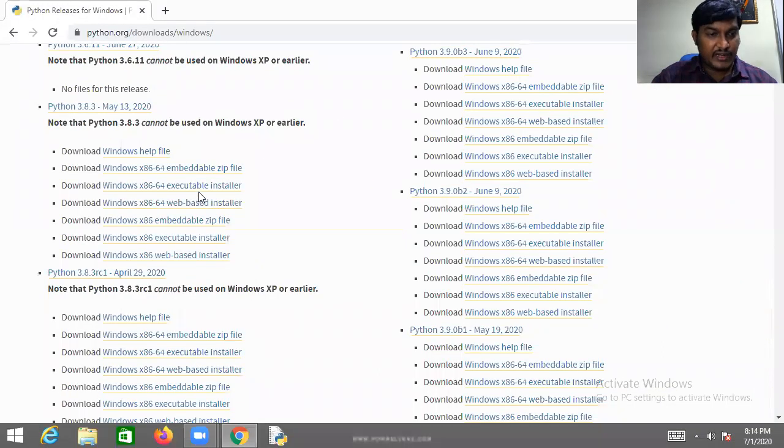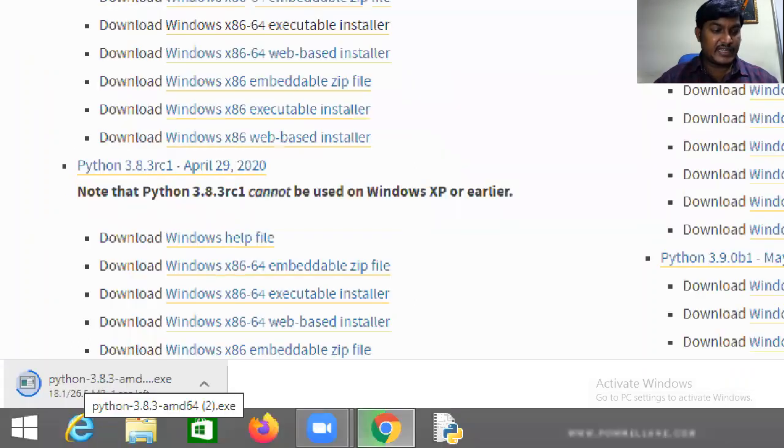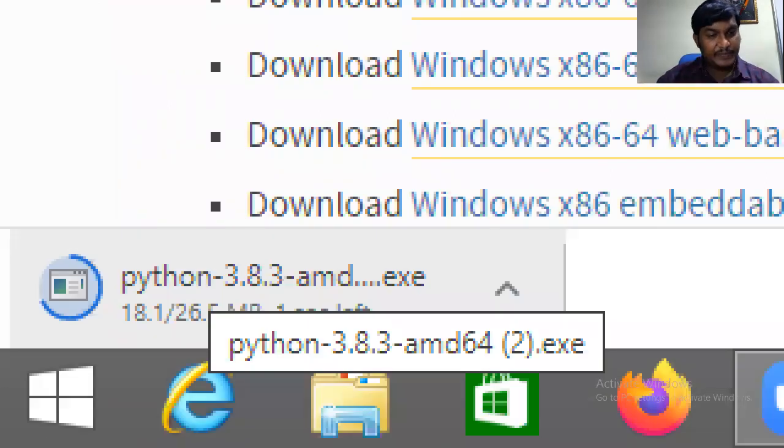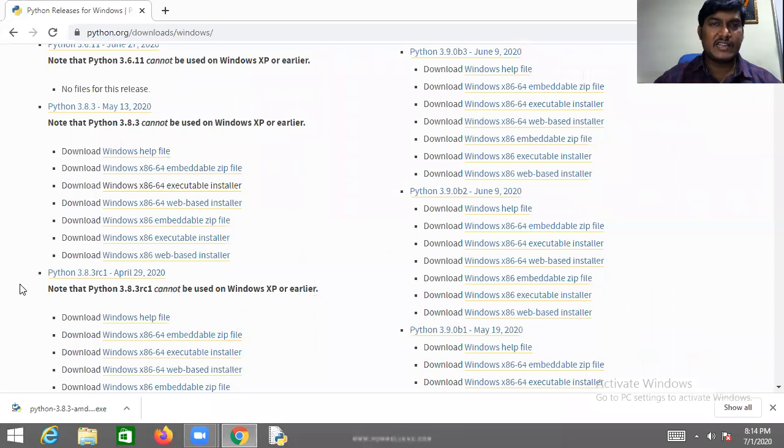Whenever you click on the executable installer, it will download a file to your machine. Immediately when you click on this, the file is downloaded at the bottom of your screen. It is a very small piece of software and will finish in less than 2 seconds.